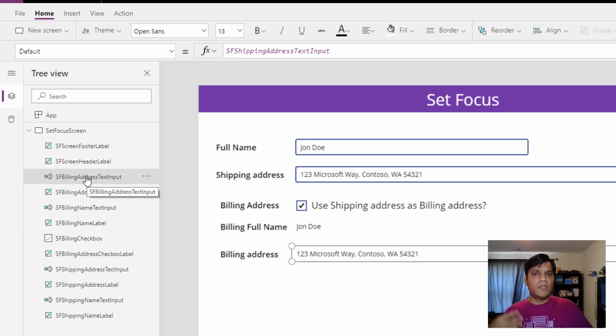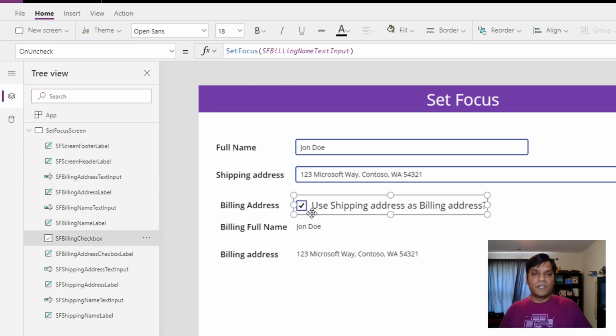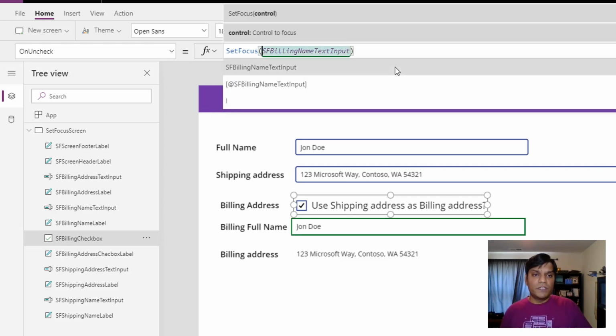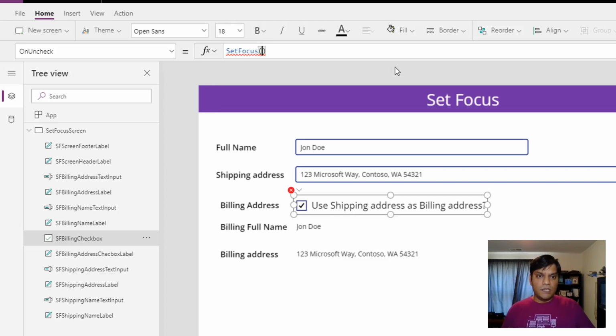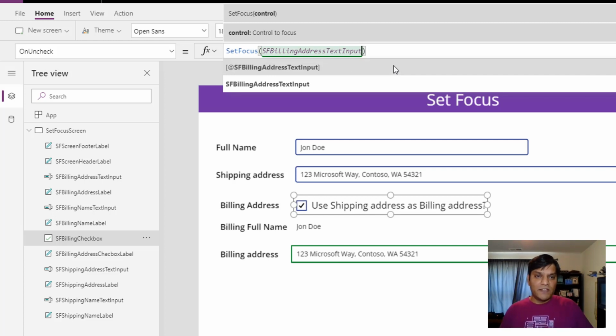If you know how I attend my sessions, one of the ways I do it is I just double click over here and press Control-C to copy it. That way I don't have any typos or trouble in getting the actual name. I don't even have to type it in. Then I go back to this checkbox, and on its uncheck, I set my focus directly on the billing address section. When I type it over here, it gives it the color green, just to help you not make a mistake.